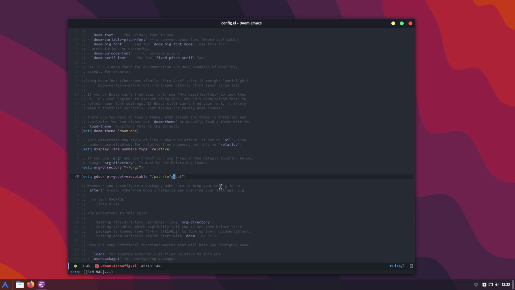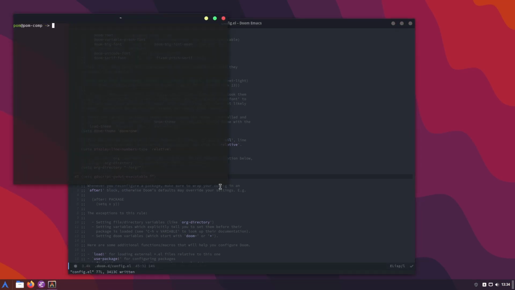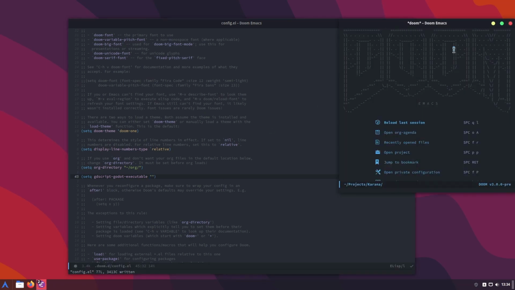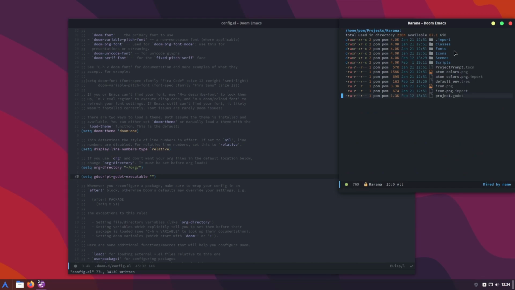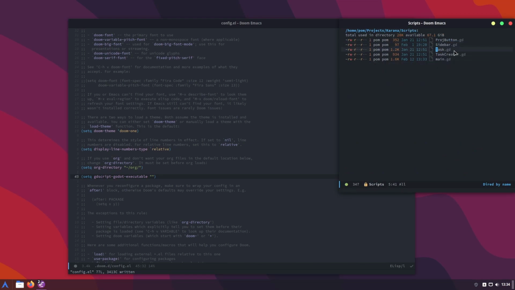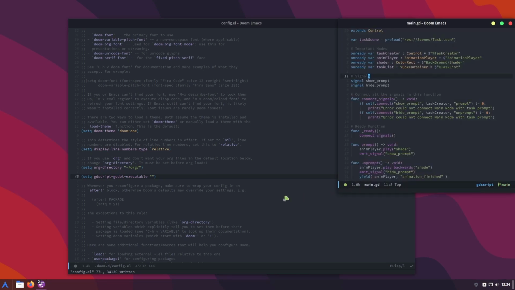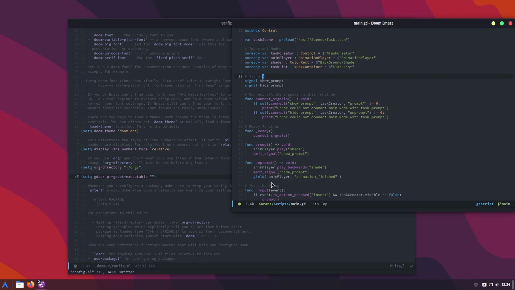Now, this won't fix your problem. You need to change this. What do you need to change it to? Well, you need to change it to the path of your Godot. So like if we run this right now, if we open up another Emacs here and go to projects, Karna, and go to scripts, then go to main. If we try and use this right now, because of the way this has happened, this will not work.